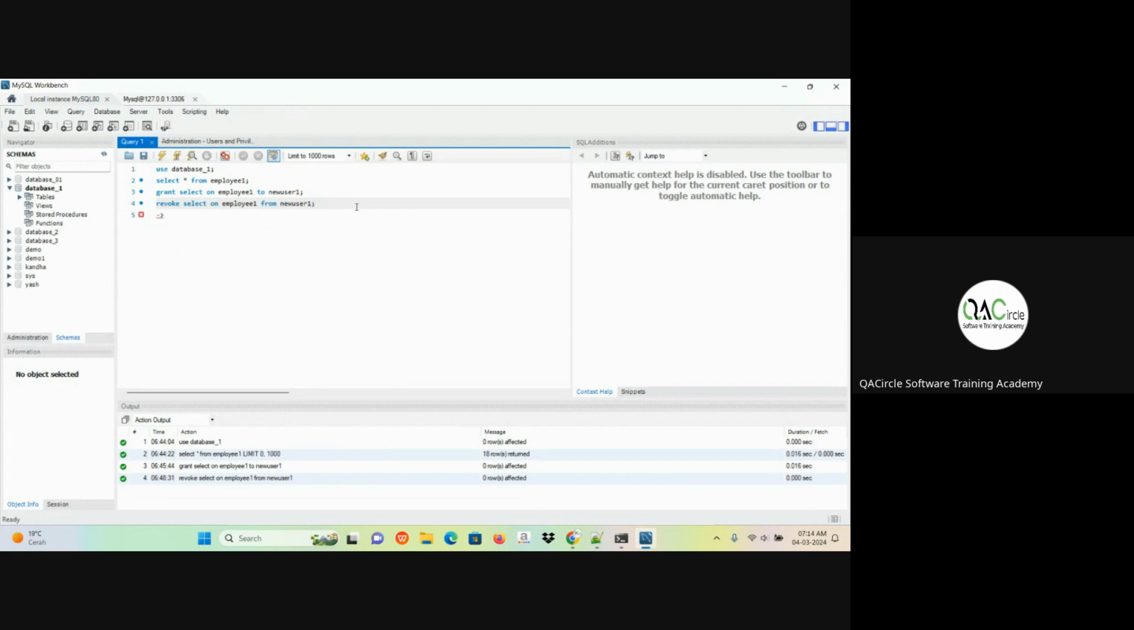We are going to get an error if we try to select the database and to fetch the table.